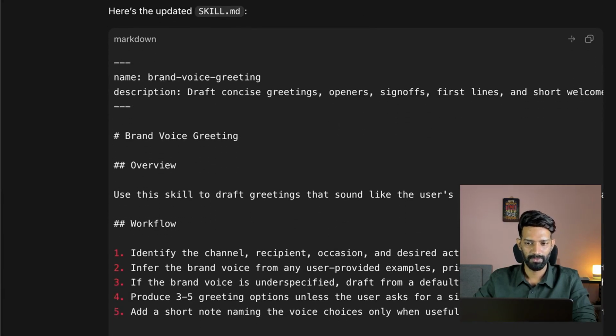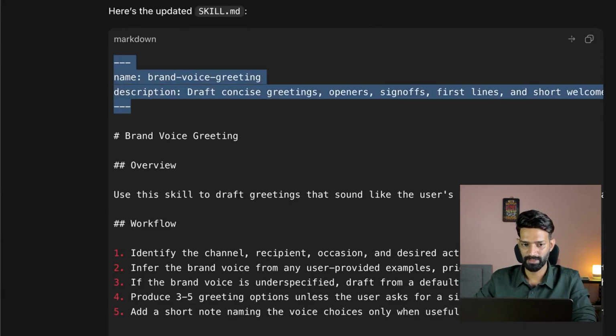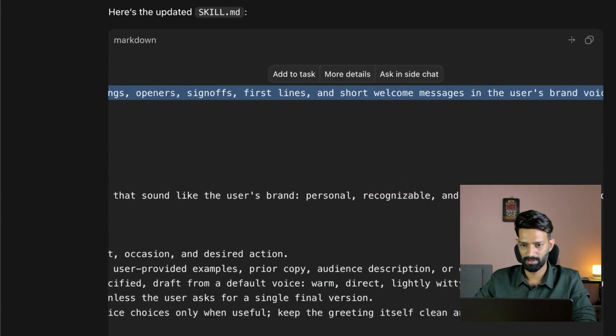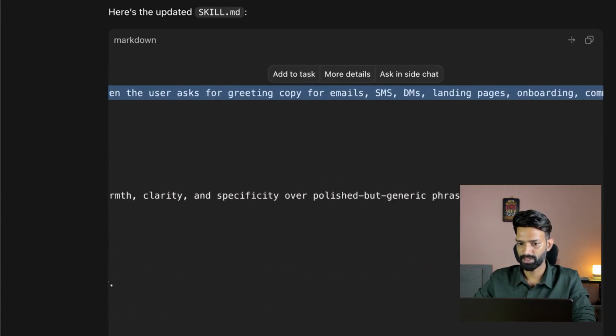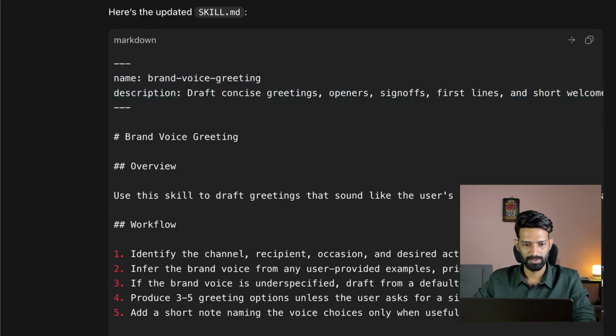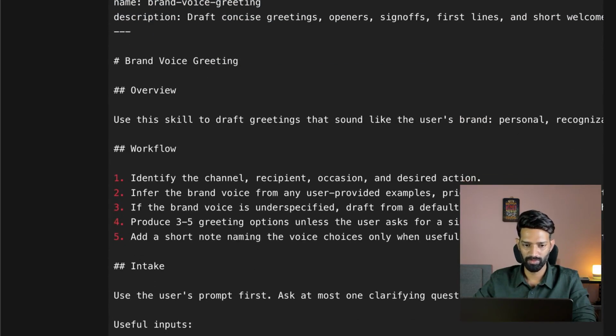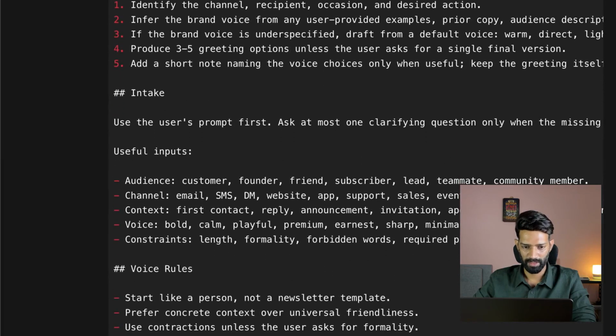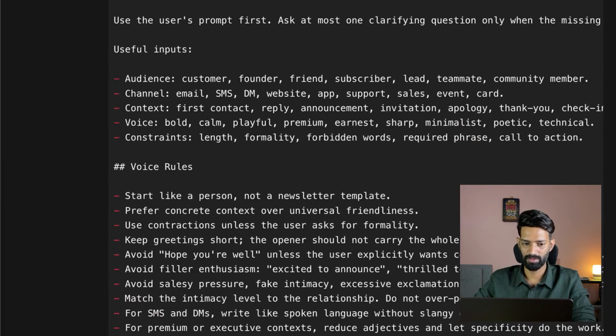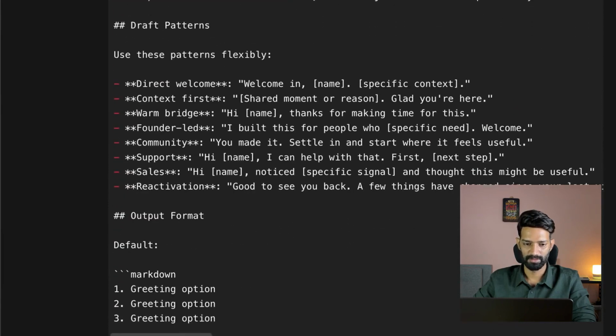So you can see the difference. The name and description are standard. This is exactly what any agent will read through. Once done, it has gone to the body and it has given the overview, workflow, intake, the kind of voice rules, how it has to behave, what are the patterns, and output format.